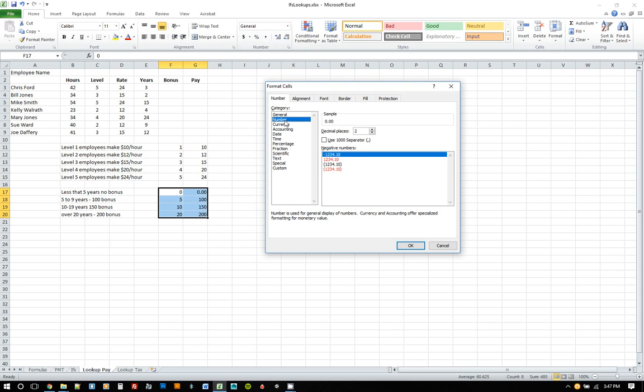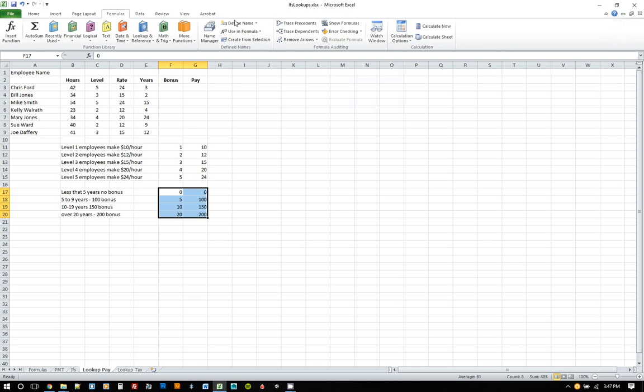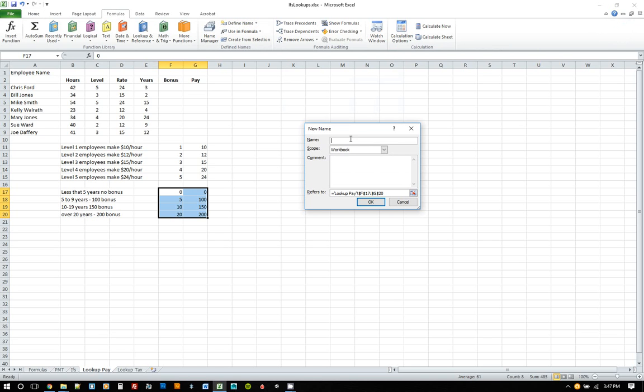So make sure that they're numbers, and make sure that there's no decimal places. Click OK. So I just clicked on the little box right here under the number, this number block, if you will. So now our lookup table is all set. Just like we did before, I'm going to come back to the Formulas tab and define a name for it. Again, it's going to make it easier to work with later.